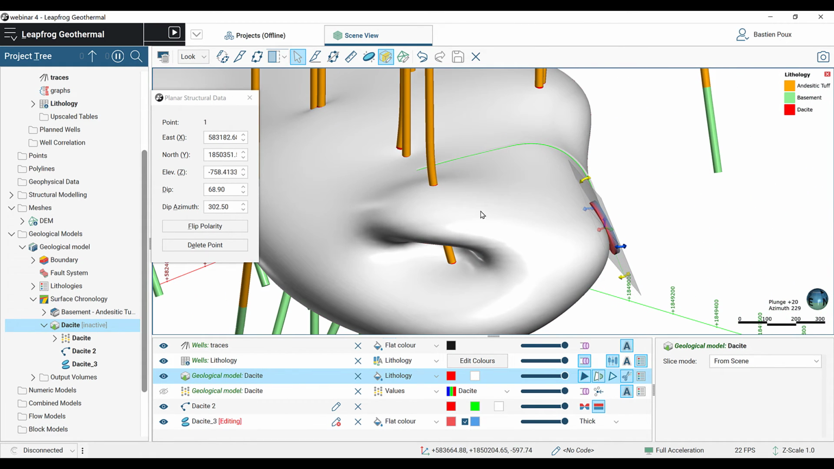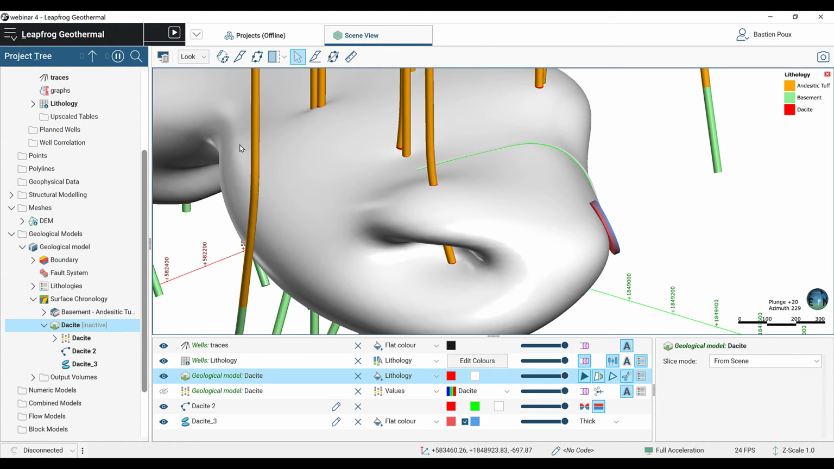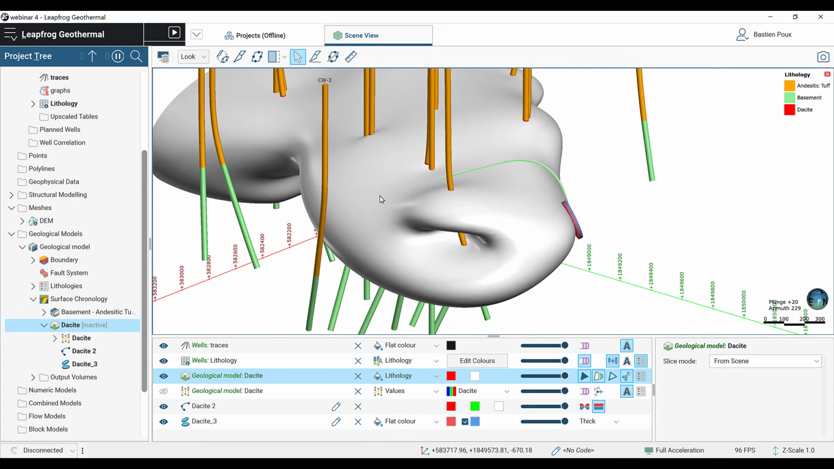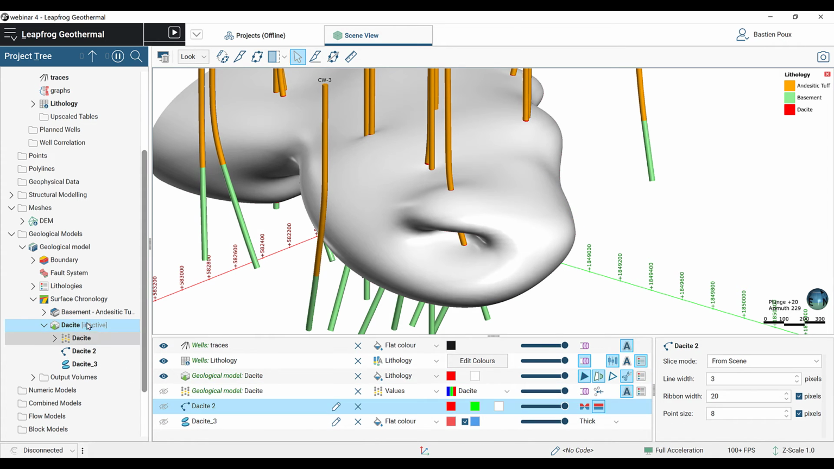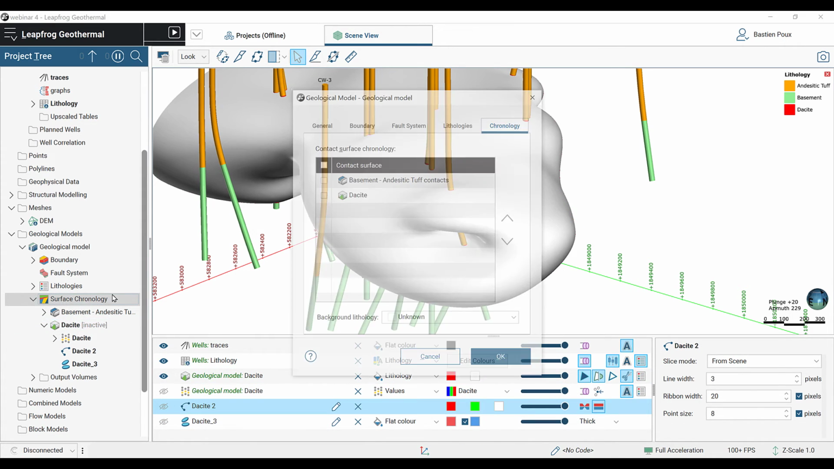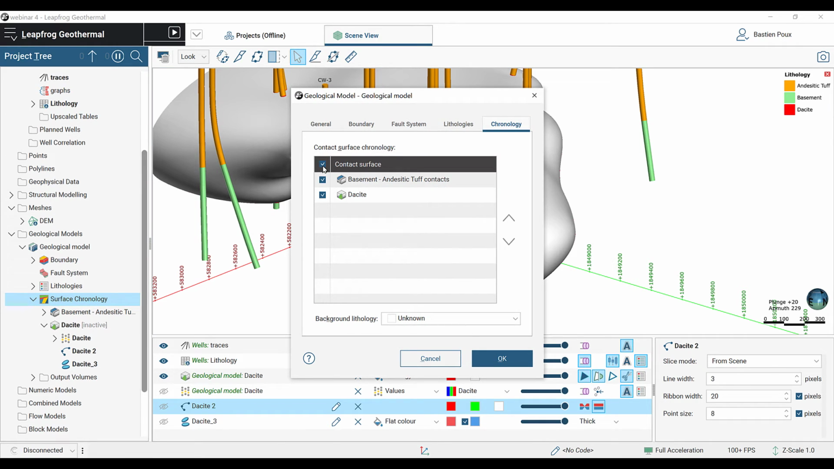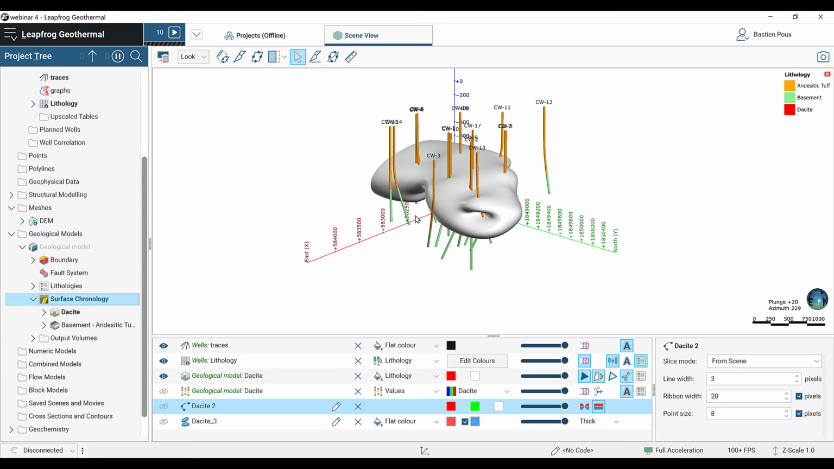What we have left to do in this model is to build the volumes. For that, we have to first set the chronology between the different lithologies. So we double click on the surface chronology. We're going to start by activating both surfaces. And here the dacite has to be moved as the youngest lithology. You can now click OK. And this will process to create the volumes.